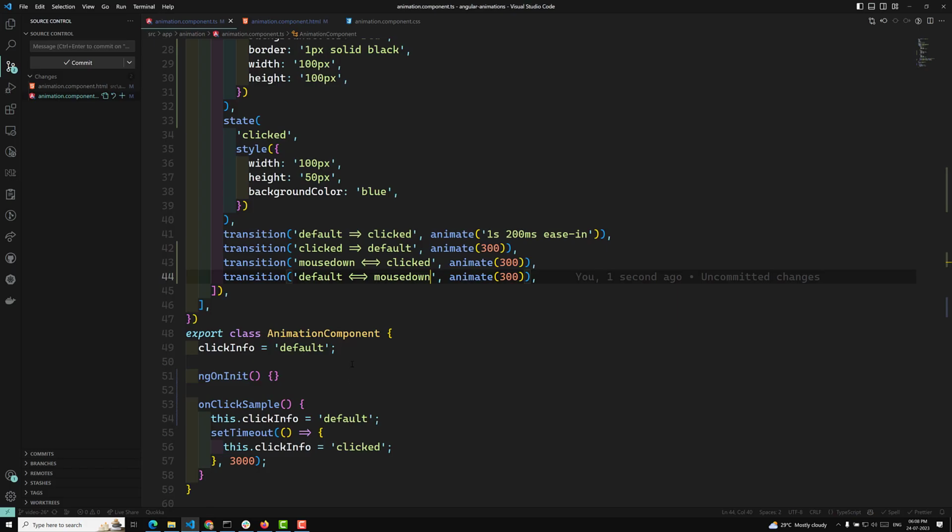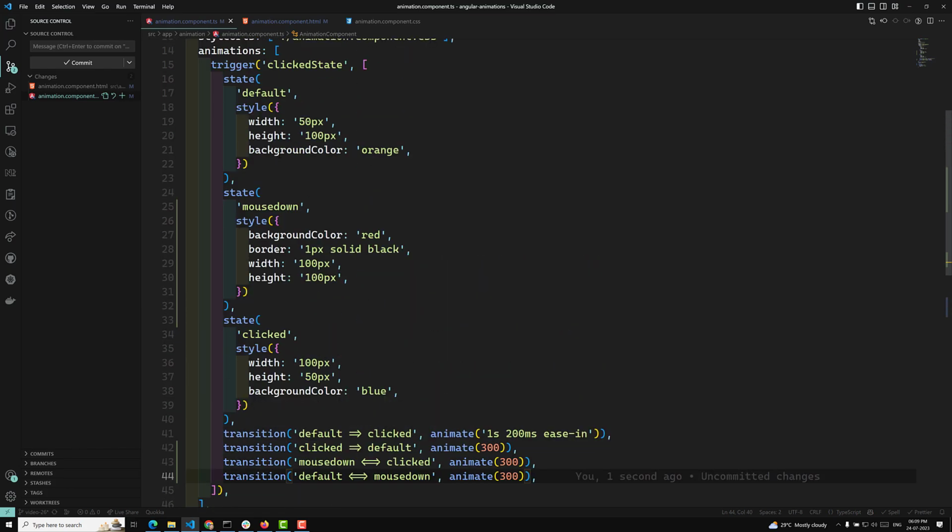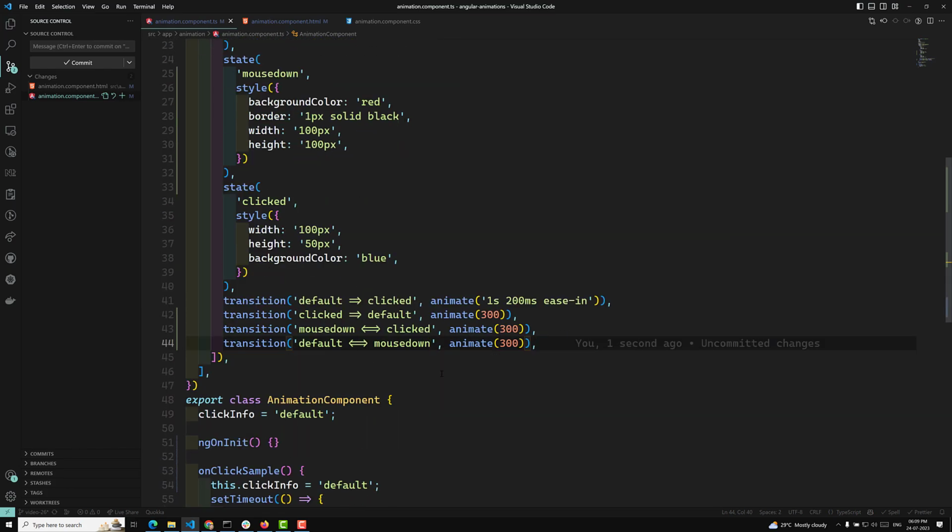Now let's see the output. What will happen? If I refresh this page, I will click. See, the animation has happened. If I release this one, the animation happens again, and it will go again with the animation. And if I click here, again the animation happens. If I release it, again animation. So all the animations have happened, but we have used this bidirectional thing, mouse down to click and default to mouse down. So this is how we will be using multiple states, or multiple transitions if you want to make them. We will be using it like this.